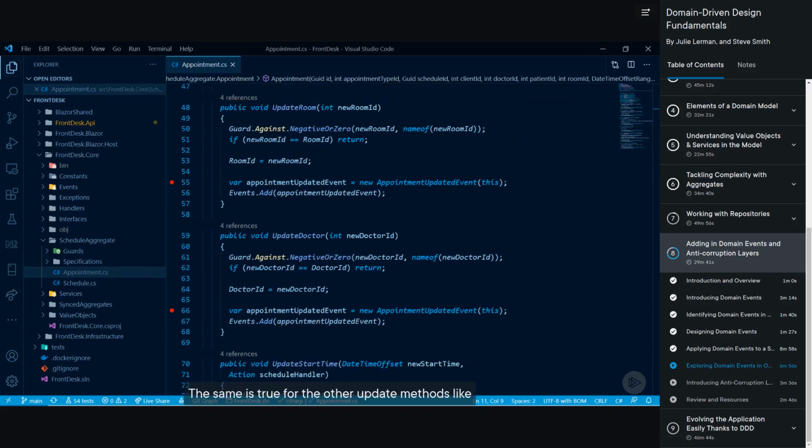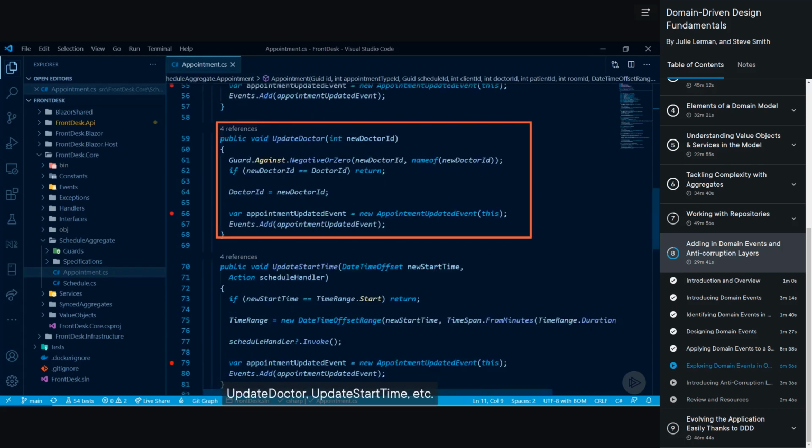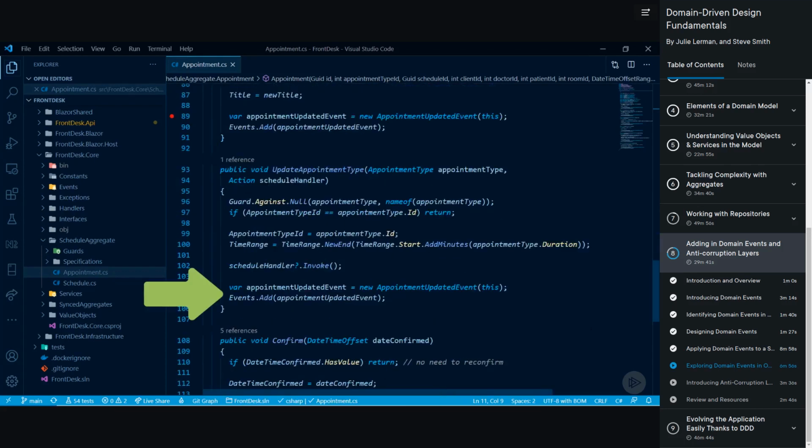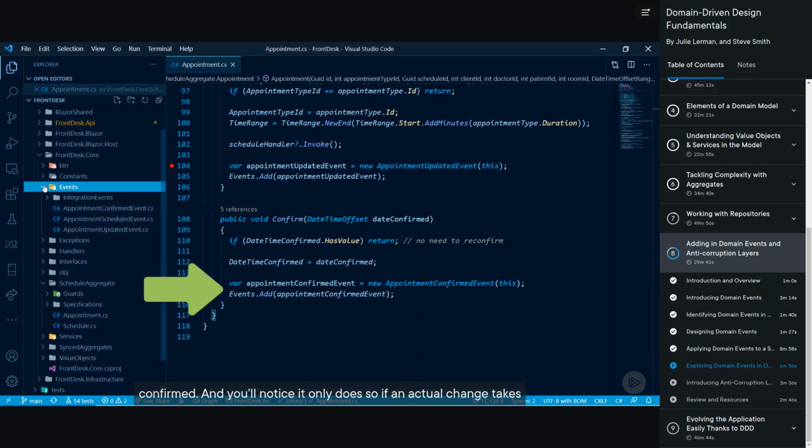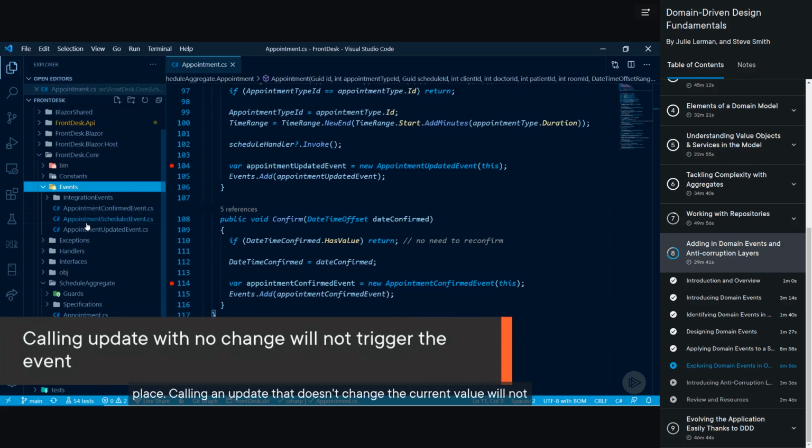The same is true for the other update methods, like update doctor, update start time, etc. They each will create an appointment updated event and pass it the current instance of the appointment. And then this is saved into the entity's events collection. In the case of the confirm method, it's similar, but it creates a different event, an appointment confirmed event. Essentially, the appointment entity can trigger two kinds of events directly, changed and confirmed. And you'll notice it only does so if an actual change takes place. Calling an update that doesn't change the current value will not trigger a new event.